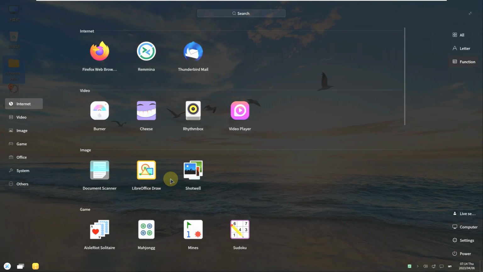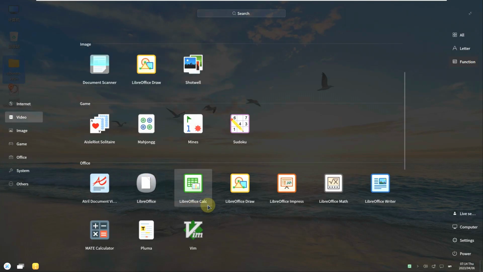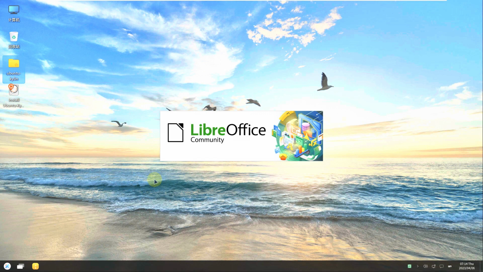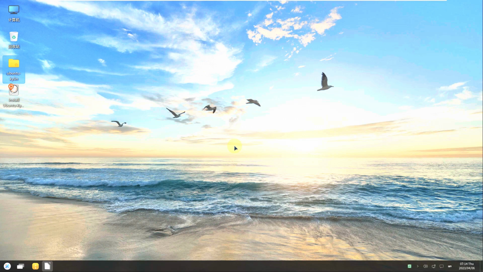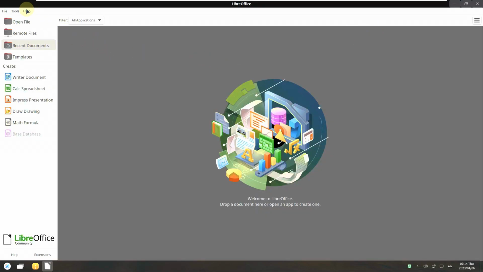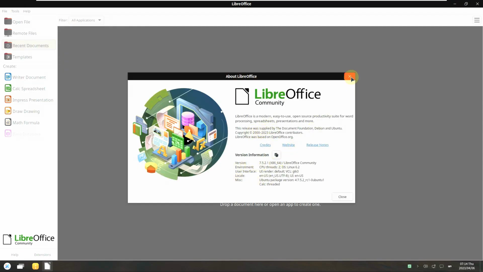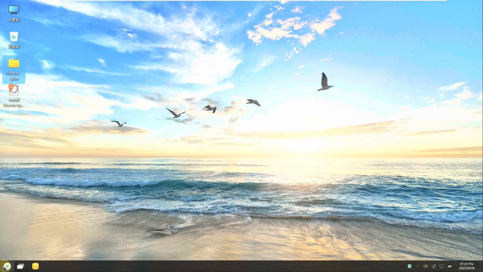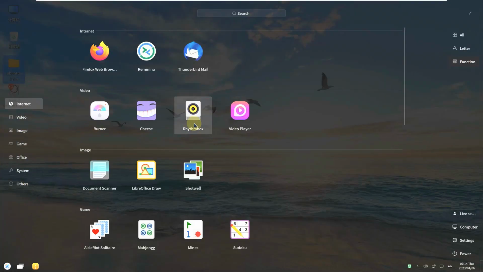Let's open the main apps like LibreOffice, which is important for people who work with documents. Let me open just the important apps, not every app, because it's a waste of time to open all the apps, and it's not even worth it. About LibreOffice 7.5.2.1, the same version in every Linux distro.